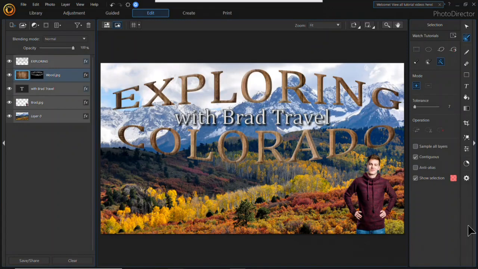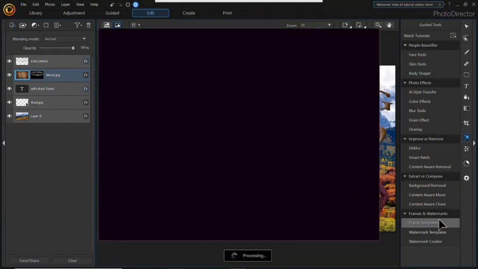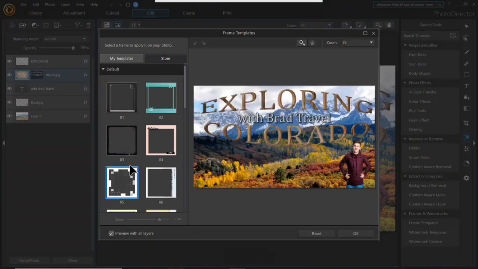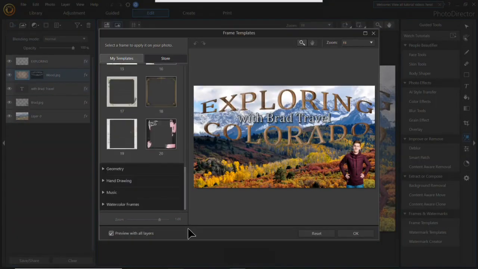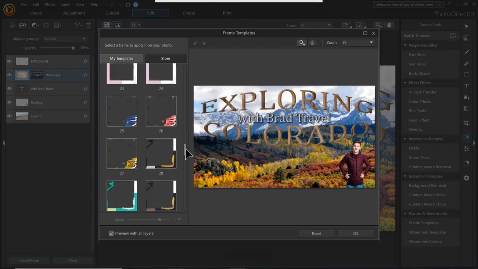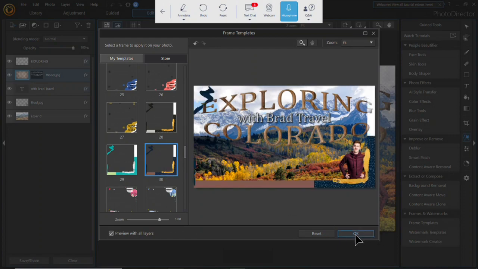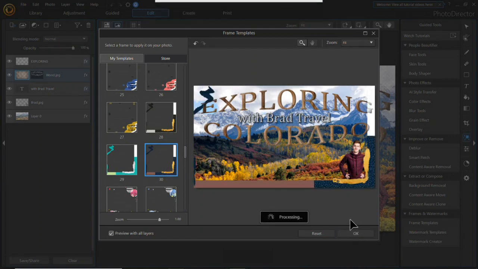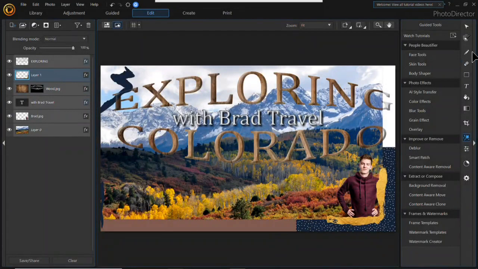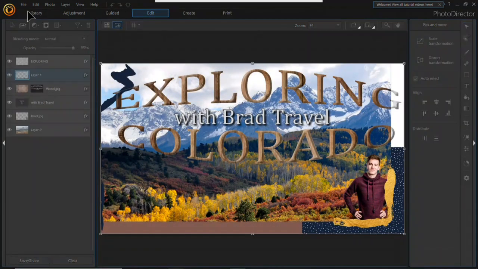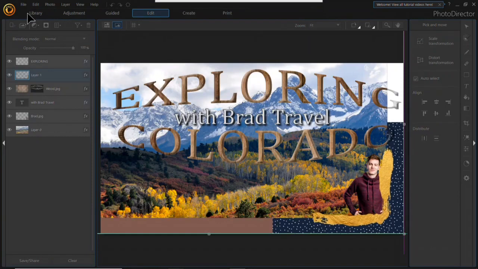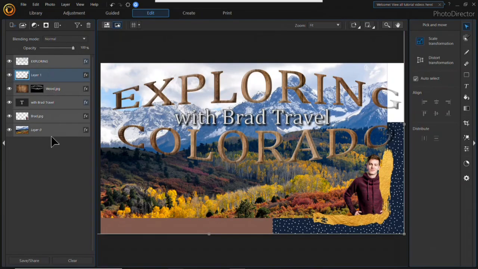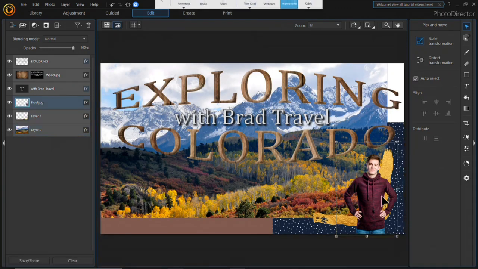Next thing I want to show you that's new in 365, I think it came out over the summer, is under guided. We have a bunch of frame templates for you guys. So this is a lot like our Express templates, except it's just a frame. Let's find one I like. Just use this one. And so when you bring it in, it's actually going to come in as a layer. So you could like resize it. And then move it down. So there we go. Can resize and move everything around.